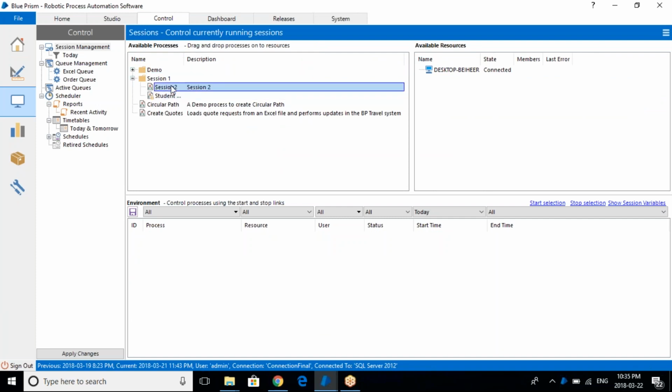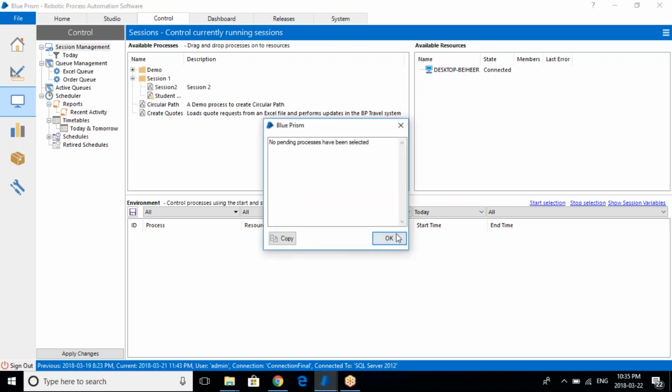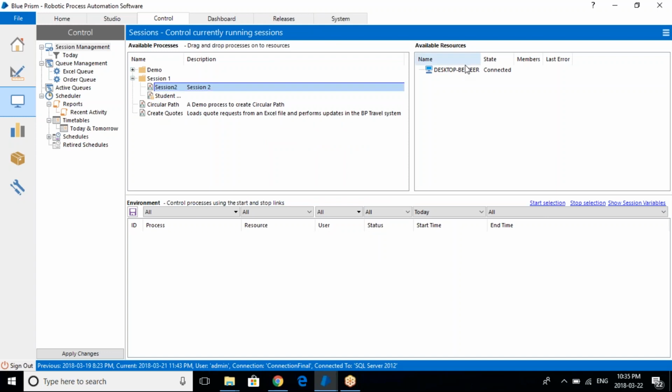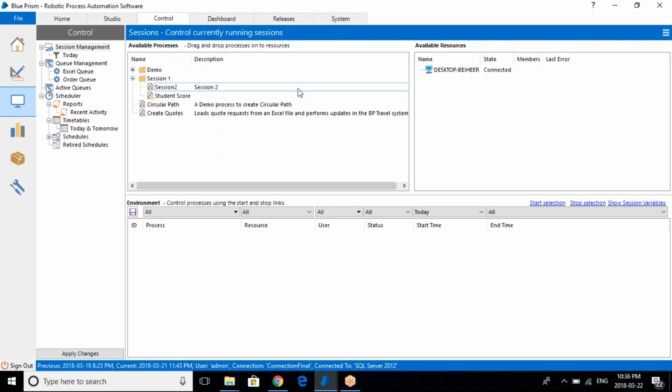Even the session 2 got published here. It took some time, but it got published. Now let's say you wanted to run this particular process, how can you do it? There are different ways to do that. There is a start selection. You can bring this bot onto this particular process, drag and drop it on this process.